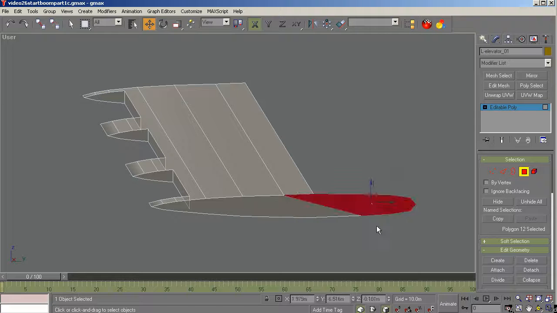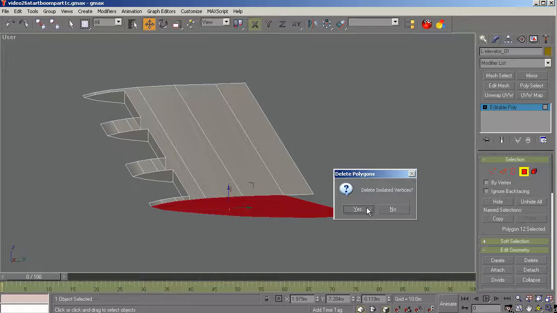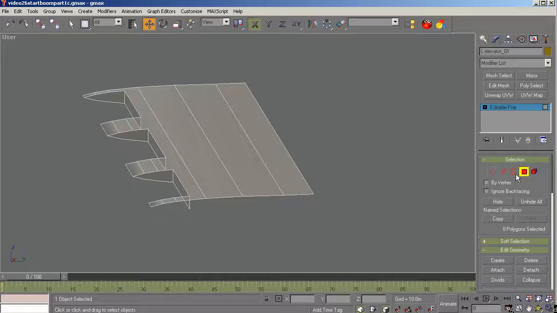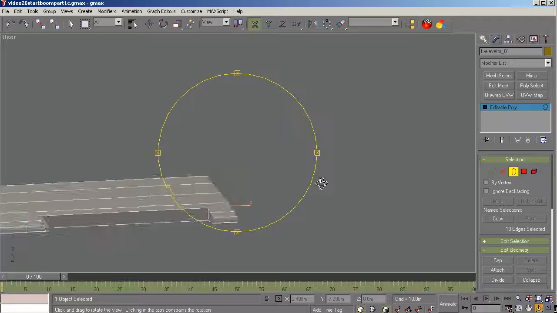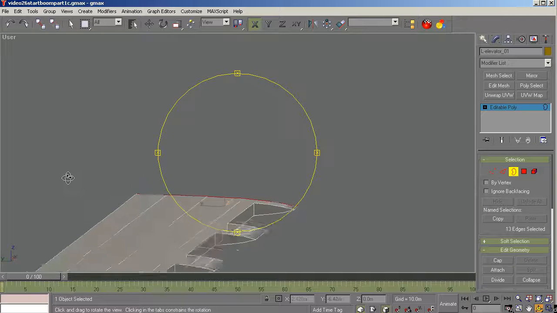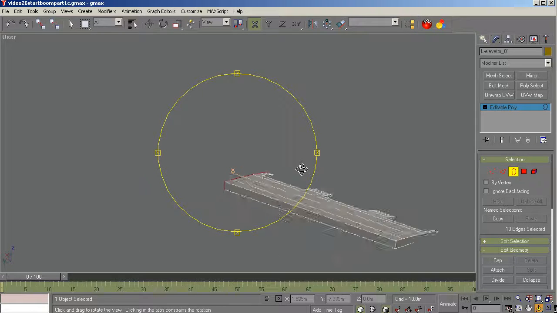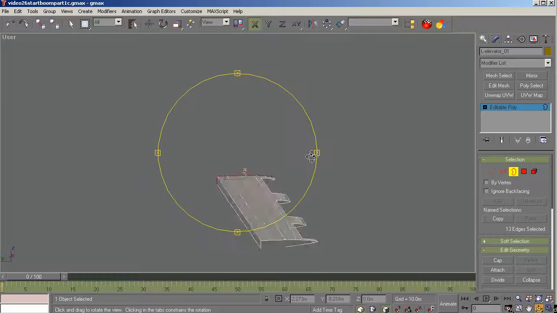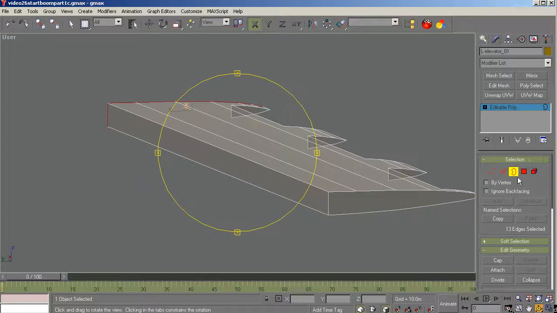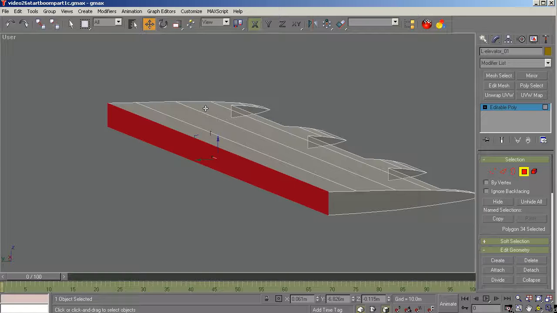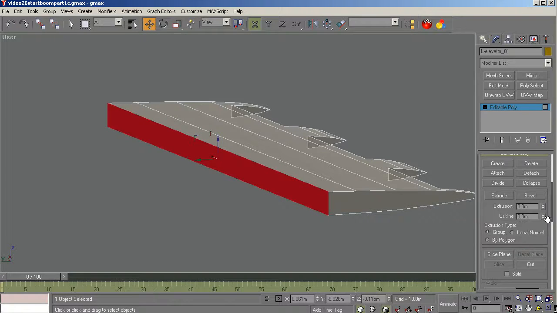So we'll select that and delete it. Select that and delete it. And see if we got a border here. Yes, we do. So we'll cap that because we're probably going to need it to do the fillet. Okay, so the elevator is all cleaned up. Now we do need to extrude this and round it off, so let's just do that right quick while we're here.